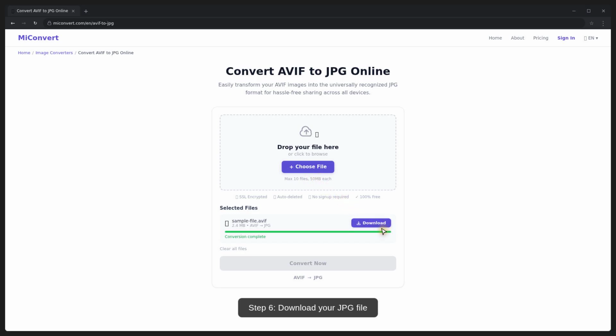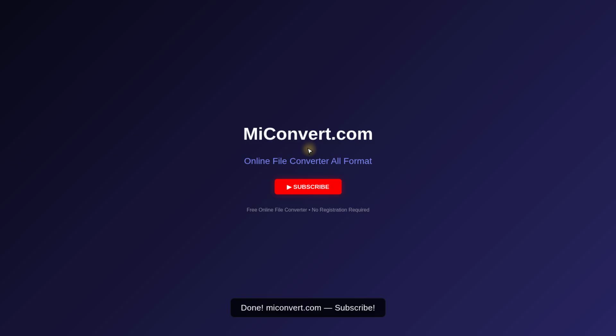That's the entire process, simple and free. You've just converted AVIF to JPG in under a minute.